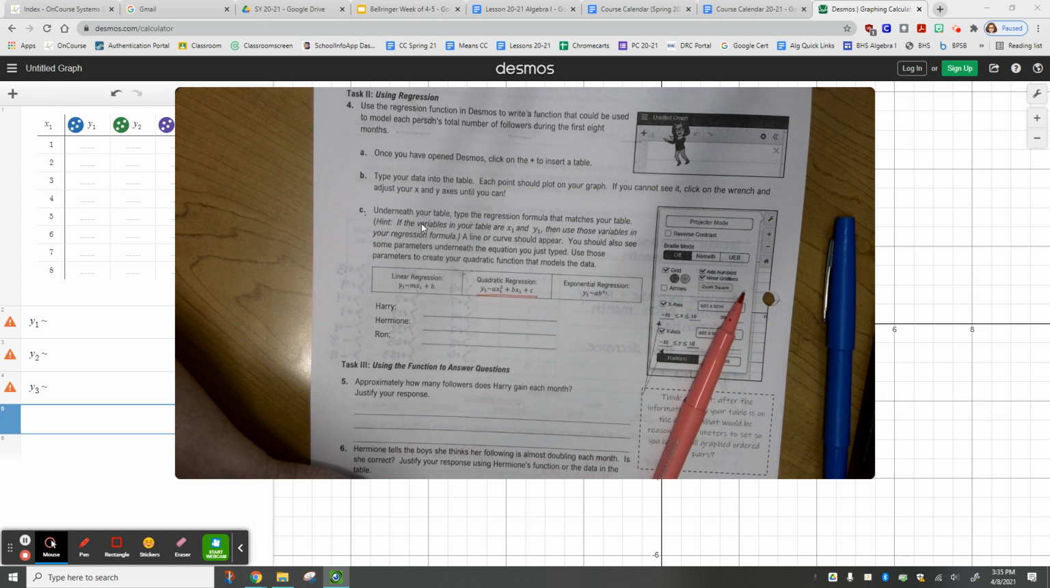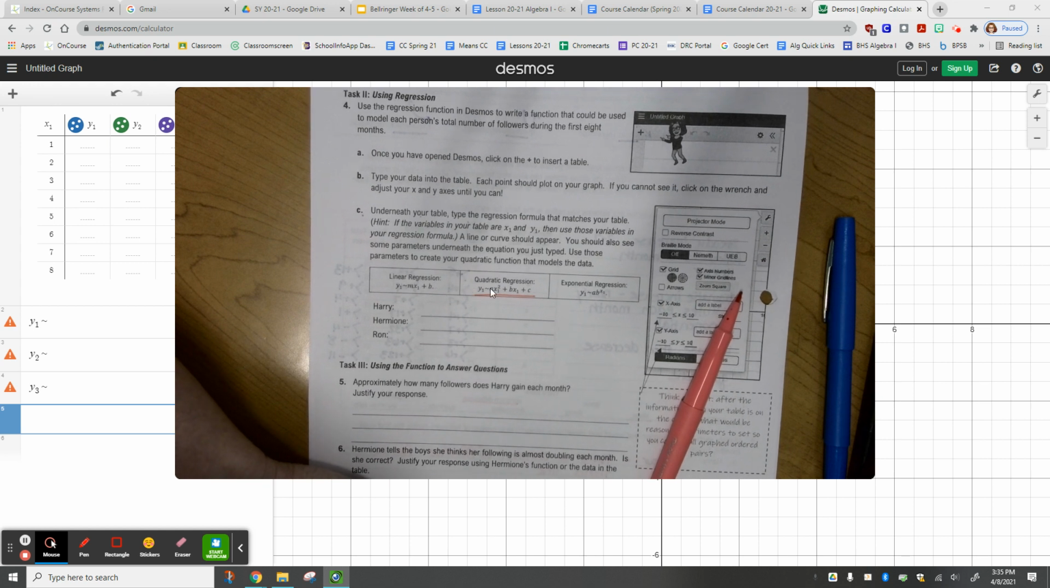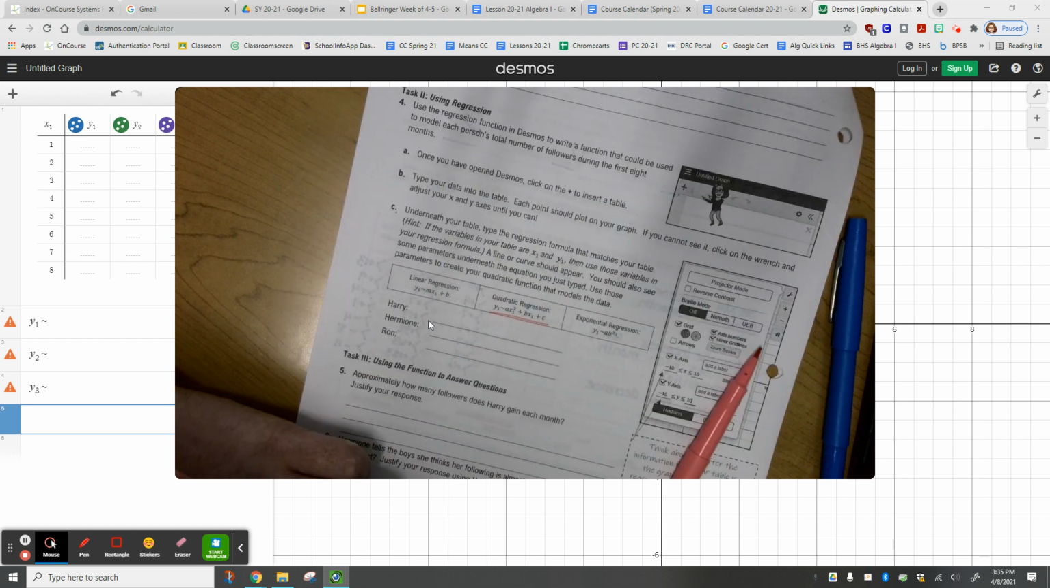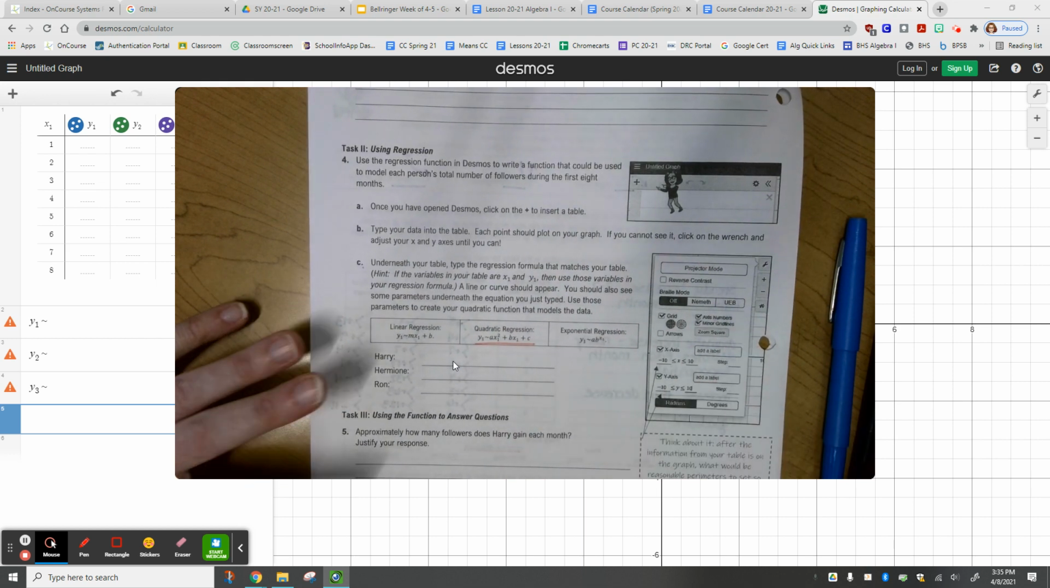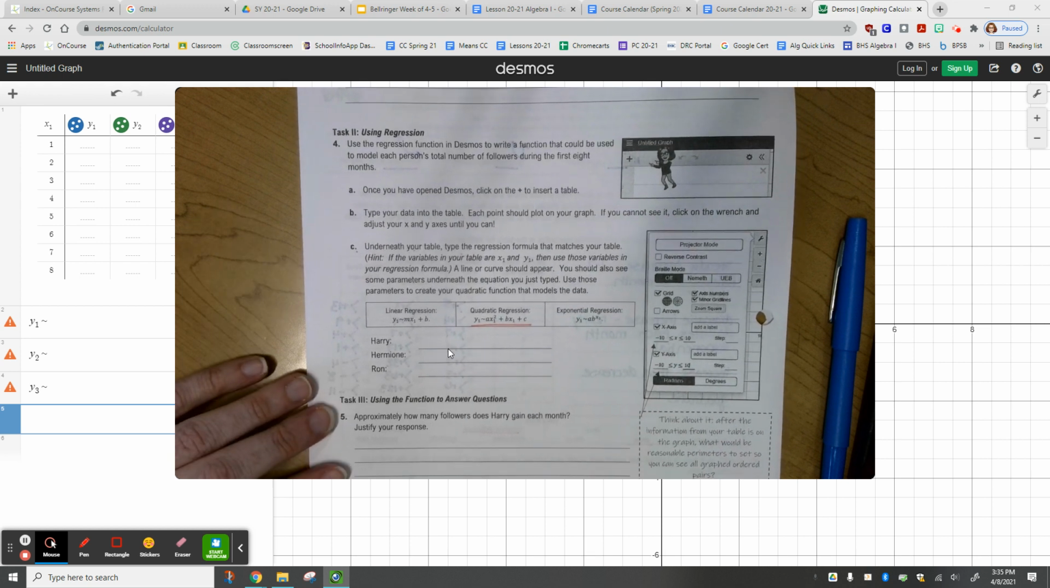All right, so you're going to type in your data. You're going to type in your 3 regressions. Make sure that whichever formula you use, you match your variable in your table. And then you're going to write your equations down. So this is just like what we did yesterday, or whatever day y'all did the last lesson.